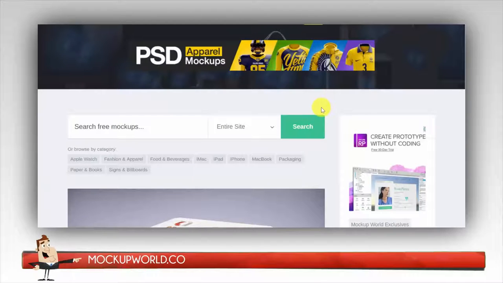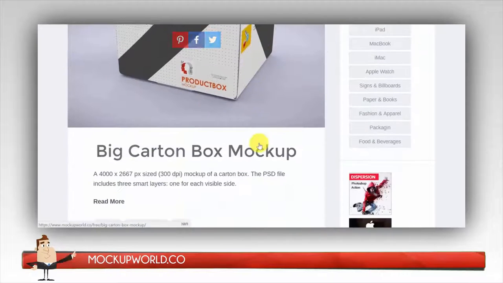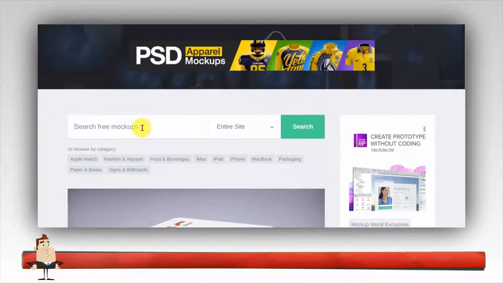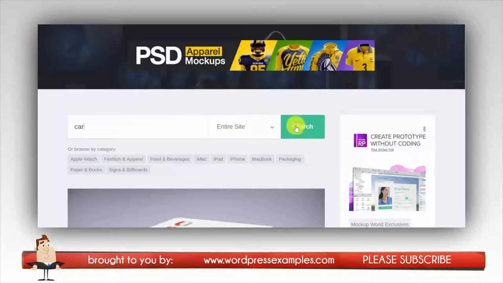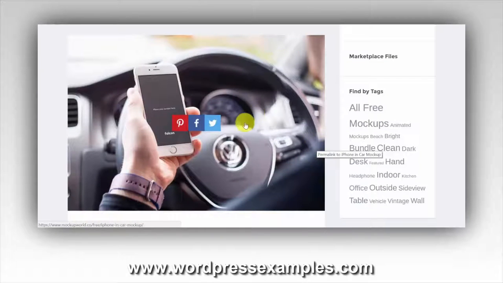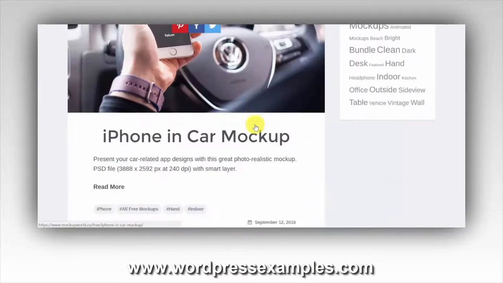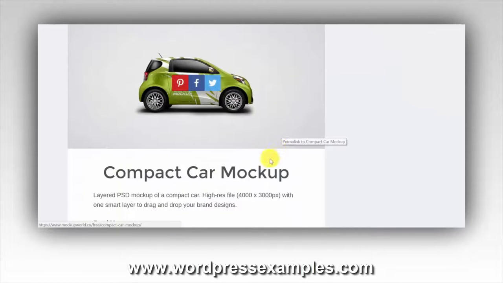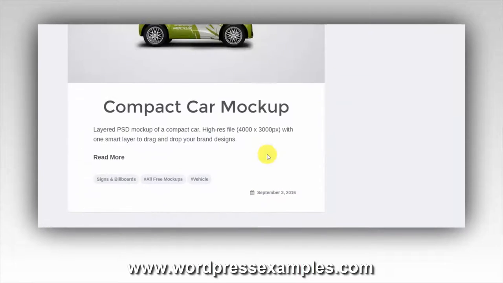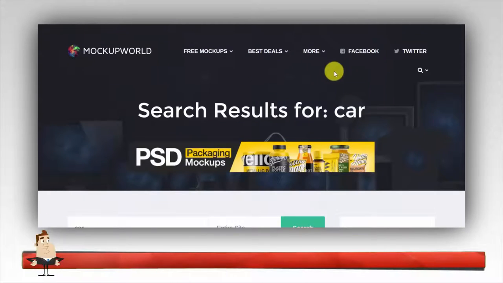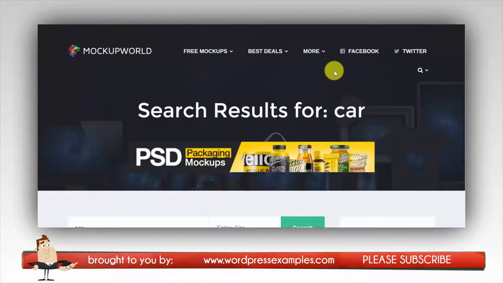Then another one is mockupworld.co. Here you have, in this case, a big carton box mockup, but you also have a good search function. So for instance, if I type in car, entire site search, then what am I going to see? Here we go. Here you have a steering wheel and it's all laid out as a blog post. iPhone in car mockup, compact car mockup, etc. Again, all free mockups, you can download them and use them. So those were the 10 websites where you can download mockups.